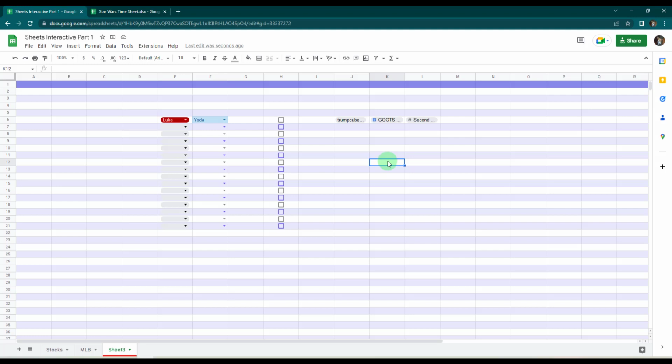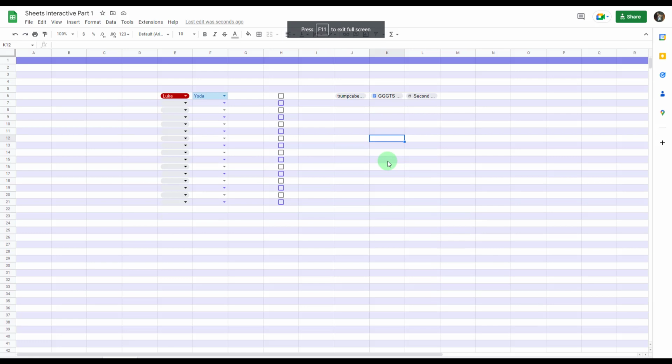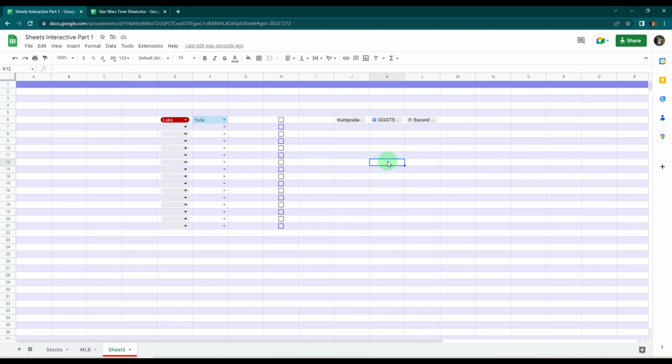So another key that is kind of neat to use is your F11 key. It will put you into full screen mode, and you can now utilize that. Or if you hit F11 again, it gets back into tab mode. So just wanted to show you that real quick.